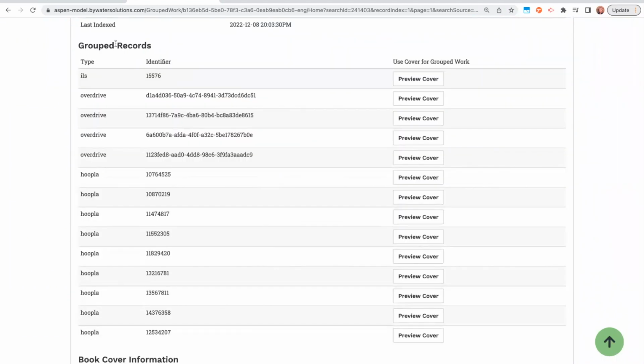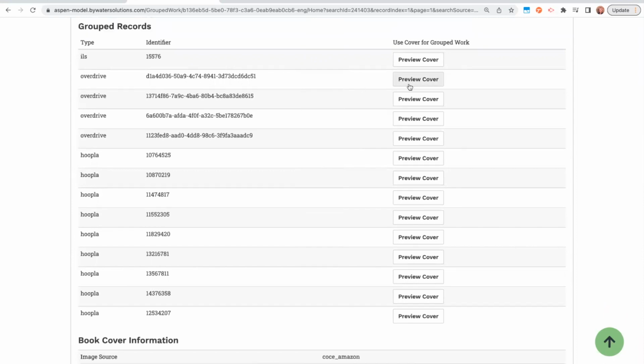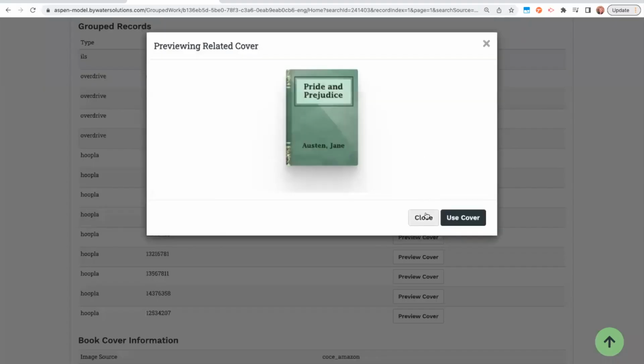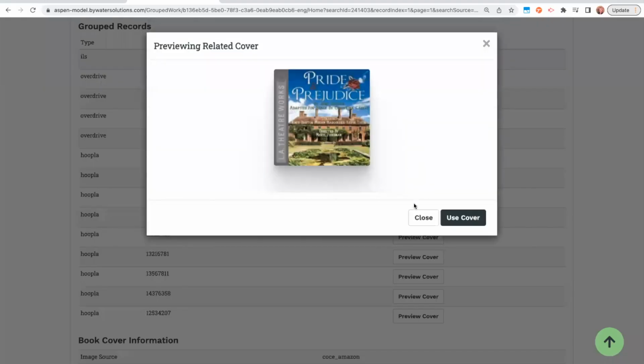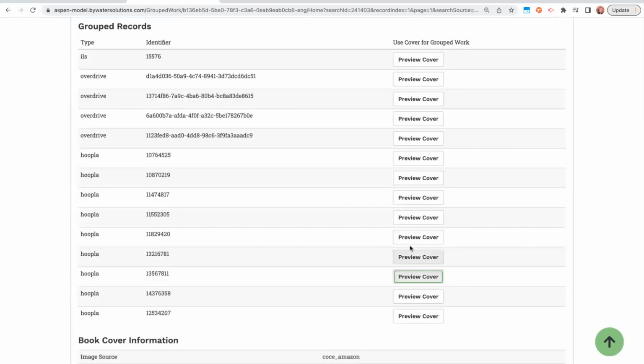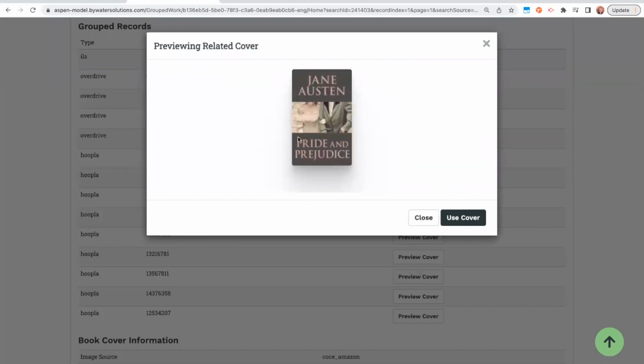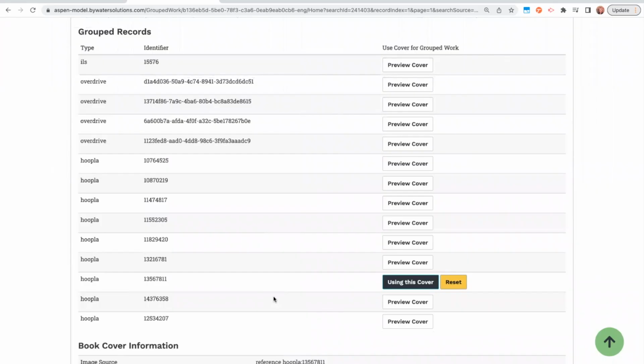From my staff view, underneath group records, I can see and preview a number of different covers as well as see the source. Just from quickly looking here, I can see I'm getting cover images from the ILS, Overdrive, Hoopla. So I can scroll through here and preview and kind of shop images if I wanted to change the image to something else. If I saw an image that I wanted to use, I could just go ahead and preview cover and then use cover. When I choose a cover and the page reloads, it will now clearly say that I am using this cover. I can reset it back to the original cover.